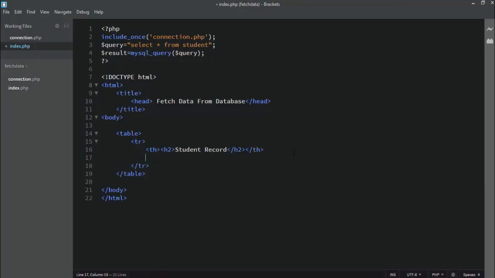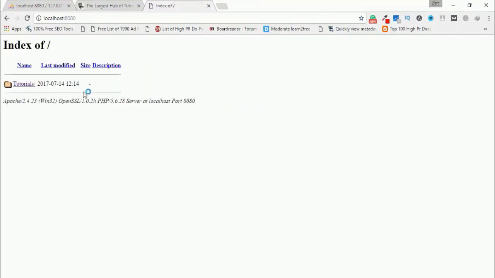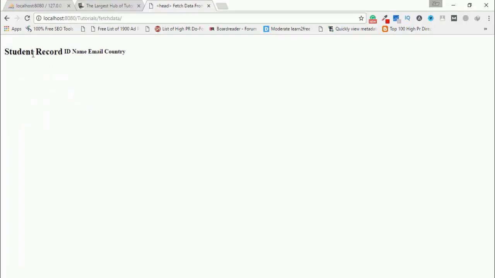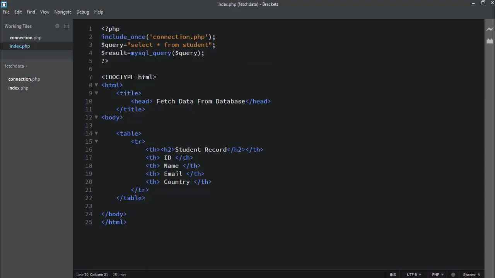Then write another table heading: the ID, name, email, and country of the student. So these are the values. We need to call this script and check it out. So this is how it's being displayed right now. We want it to be displayed in a tabular format.